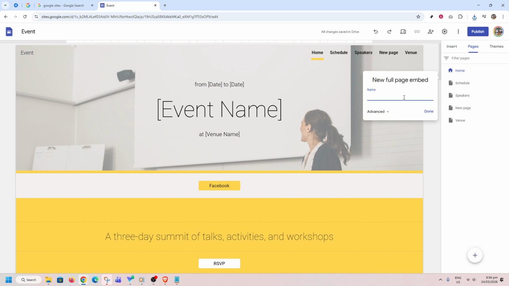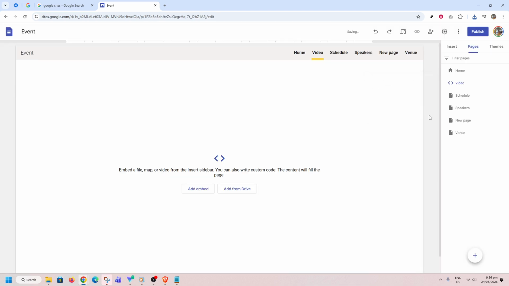Give your new page a clear, descriptive name. Think about how it will appear in your navigation and to your visitors. Keeping the name short and specific helps users know exactly what they're clicking. You'll notice there are many content types you could add to a page, like calendars, maps, slides, or forms. But for this walkthrough, we're focusing on a video stored in Google Drive.